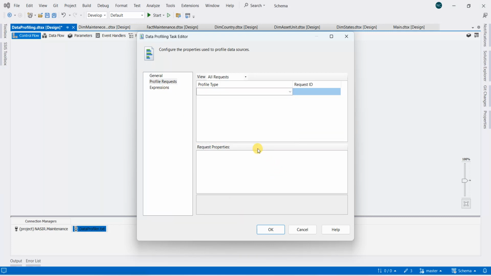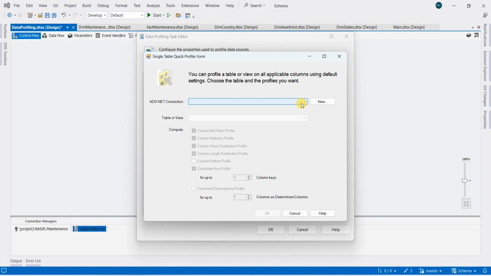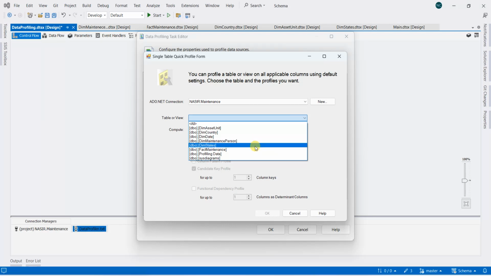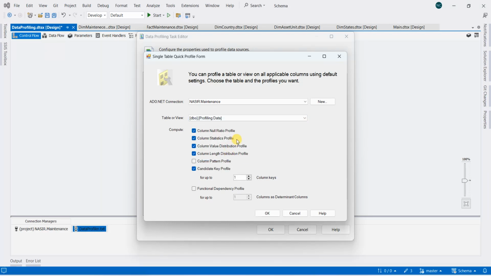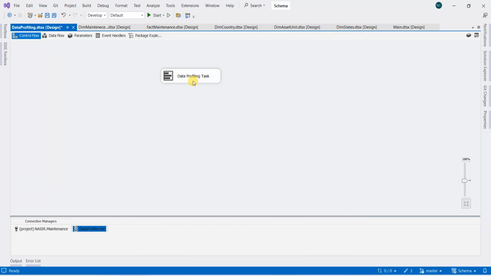For this I will go into General and Quick Profile, and here it's asking us from where you want your data to be fetched. I want it from maintenance, and what is the data? This is the data. So we will check all of these and click OK and see the profile requests being added. Let's leave the expression for now and click OK, and you see our profiler is now working.